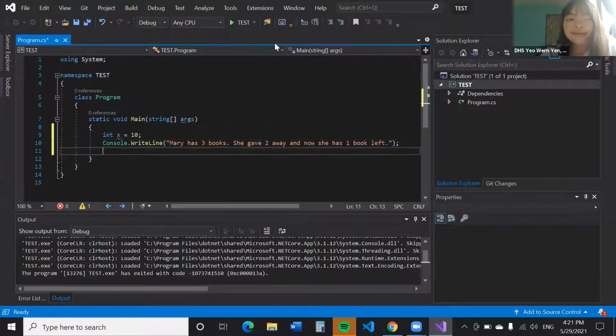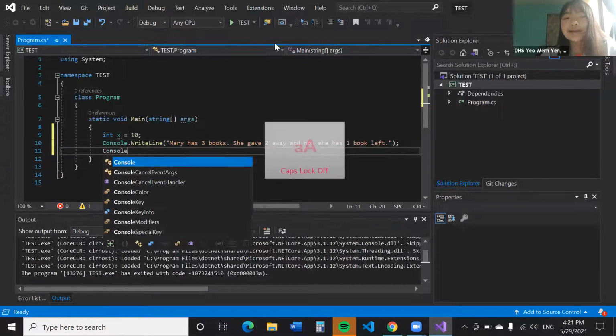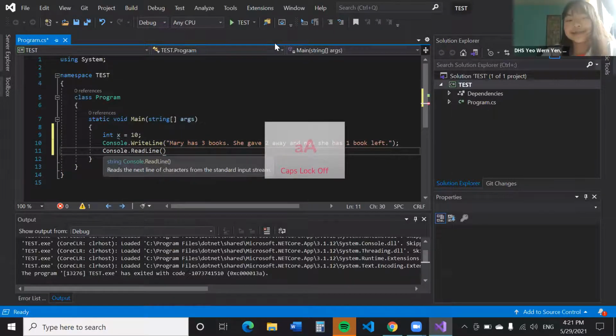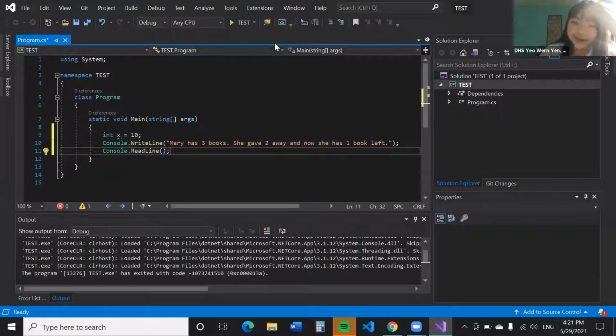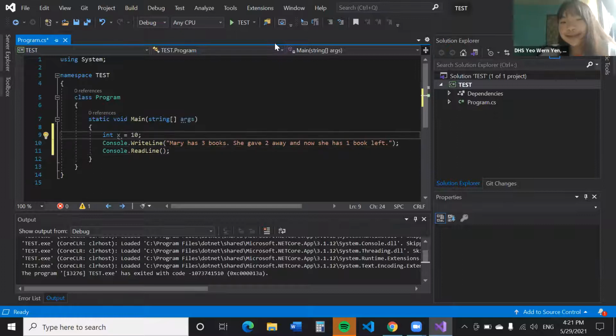Right. So let's say this isn't just a one-line story, it's a 100-page book about Mary and her books. And suddenly, after writing everything, you decided that Mary is too generic a name and you want to change the name. So yeah, you would have to go to every instance where you said Mary and change her name. So that's not very good.